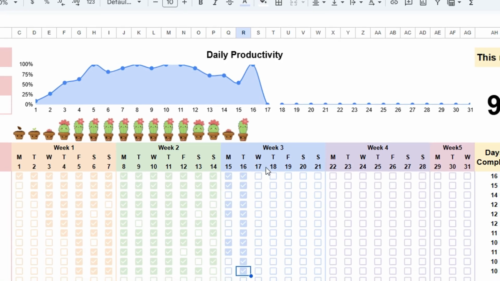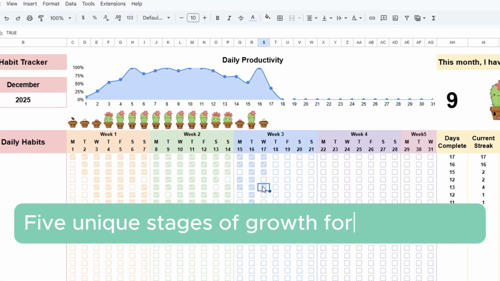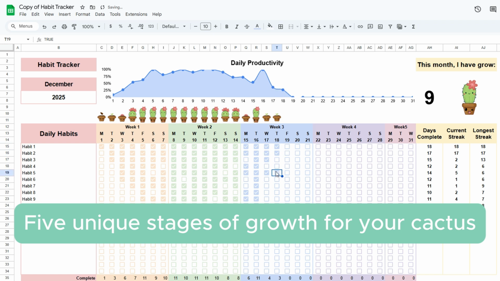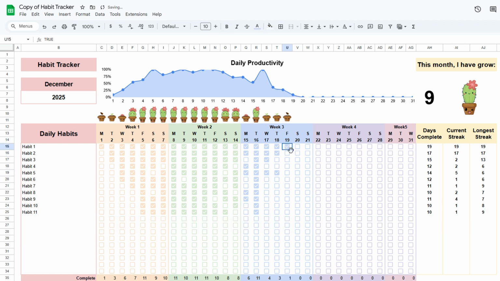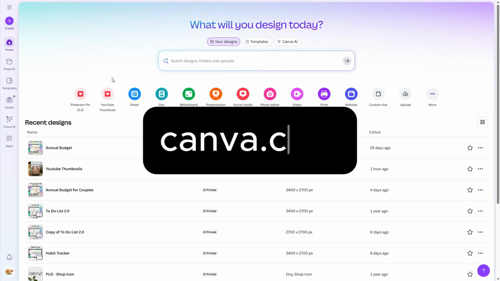We'll design 5 unique stages of growth for your cactus, from a tiny sprout all the way to a full-grown plant. These stages can be used to represent your progress in a fun and visual way. I'll also show you how to export your images, insert them into your spreadsheet, and link them to your daily habits or goal tracking. Whether you're new to Canva or just looking to enhance your spreadsheet with some personality, this tutorial is for you. Let's get started by heading to canva.com.